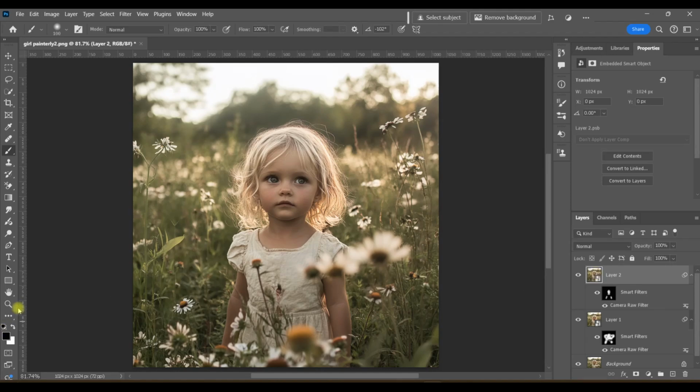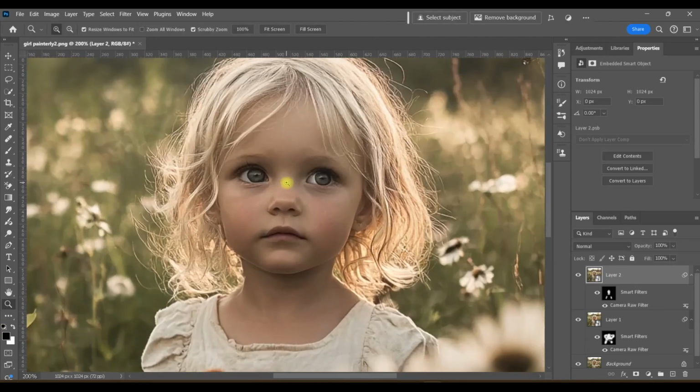I'm going to zoom in and take a look at her eyes. But before I do anything, I want to name my layers just to help me stay organized and remember what everything is. So I'll name this one Skin and Hair. And this one I'll name Face Saturation.